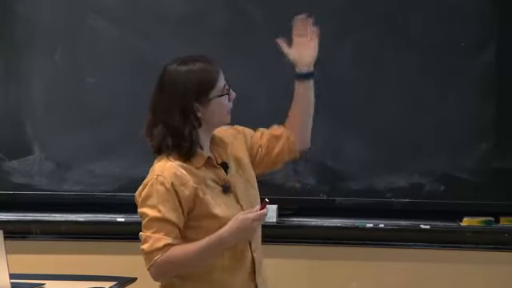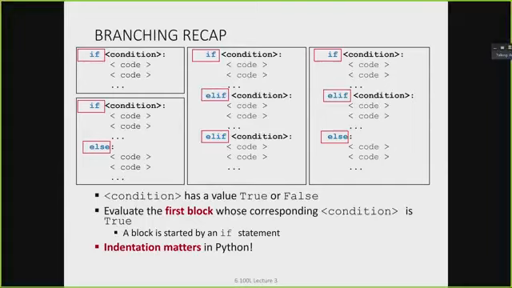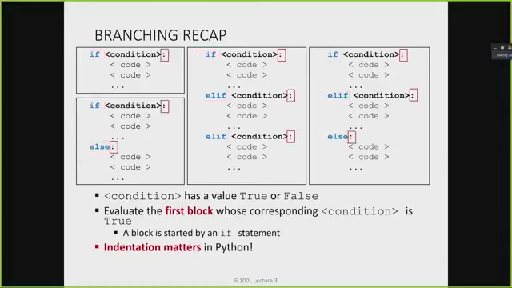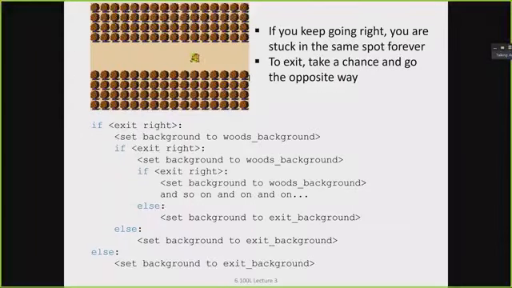So the way we told Python, just to reiterate, which code to execute when the condition is true is by indentation. And indentation is something you have to do. It's not optional in Python. Okay, so let's take what we've learned so far and code up a really simple game.